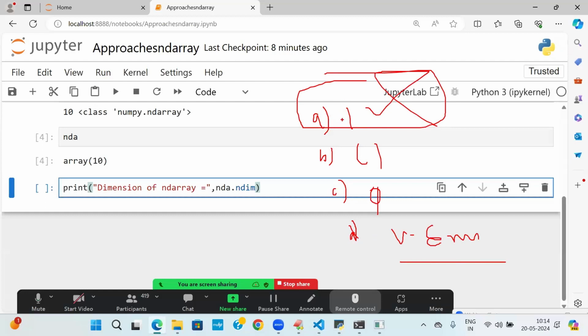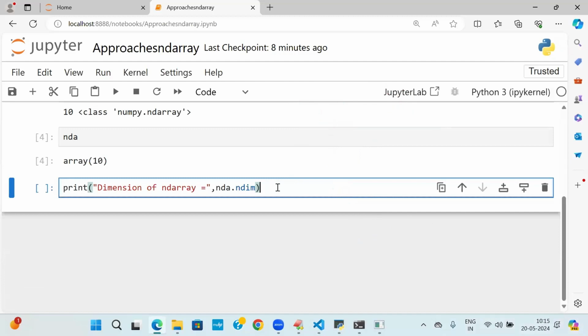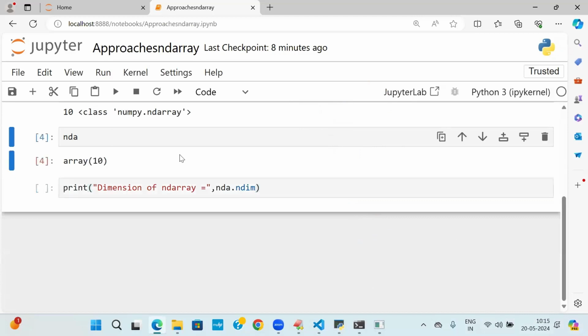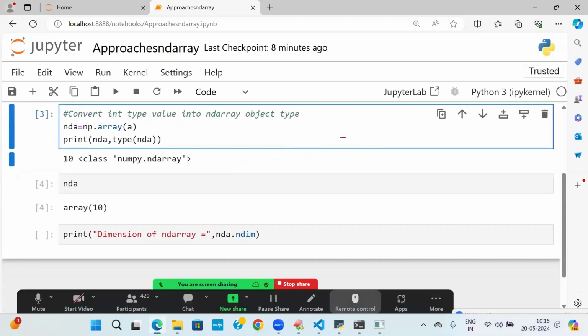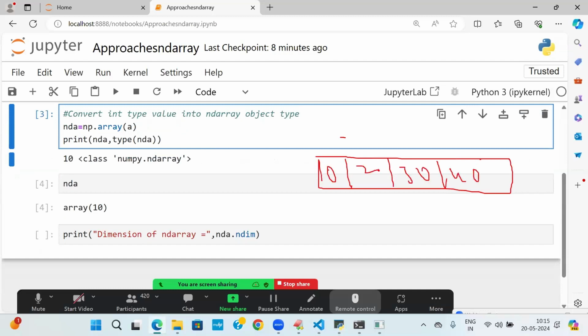Here, if you look, my dear students, the dimension is 0. Dimension is 0 because in order to locate this 10, you simply print NDA. No need to use any indexing, no need to use any slicing. Simple, students. Look, I am writing, this is my data: 10, 20, 30, 40, 50. Zeroth index, first index, second index, third index, fourth index.